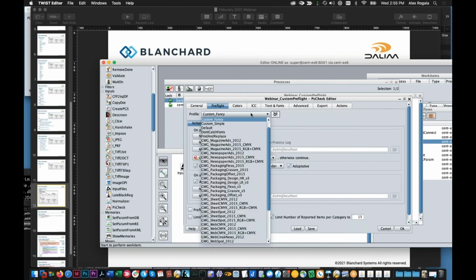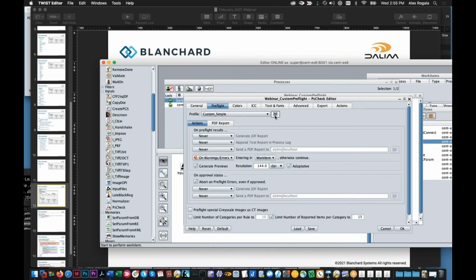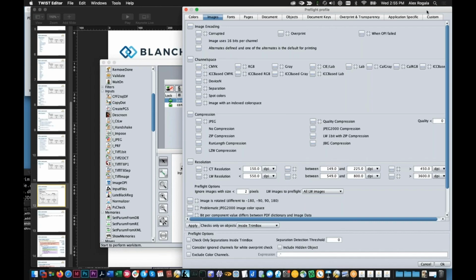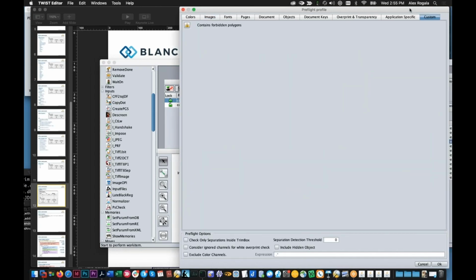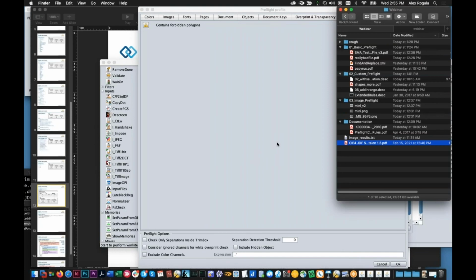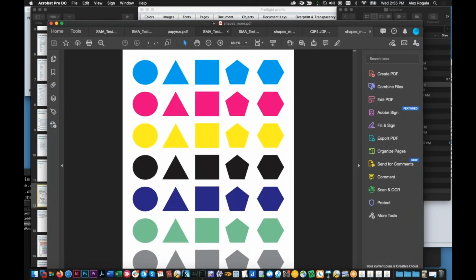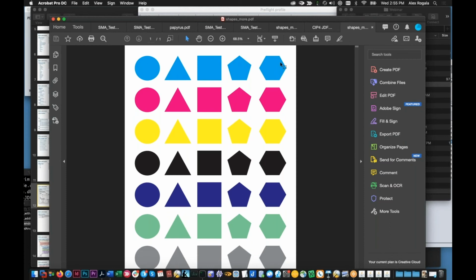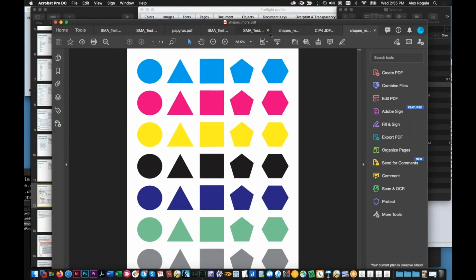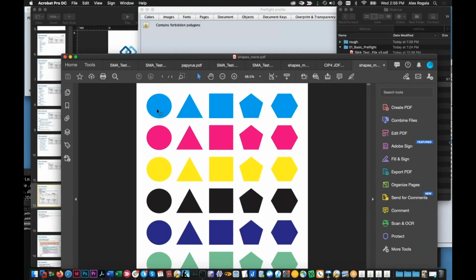So I have here my checks. I have a preflight profile, and this is kind of a silly example. I was trying to think of a simple example that was easy to work with for the test. So I built a file that has a whole bunch of shapes in it, in a bunch of different colors. I've got a circle, triangle, rectangle, pentagon, and hexagon. So the idea, really, is 1 side, 3 sides, 4 sides, 5 sides, and 6 sides.